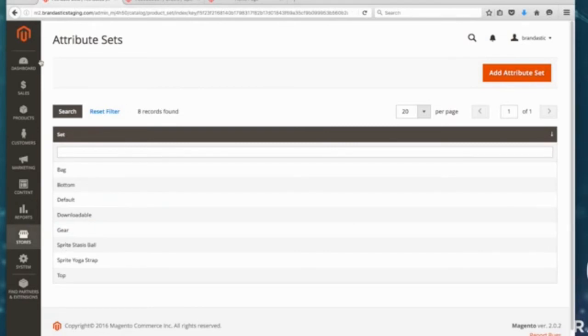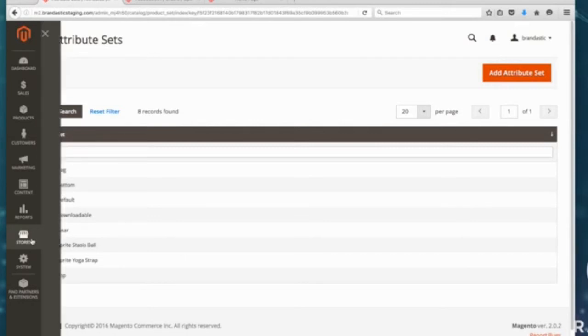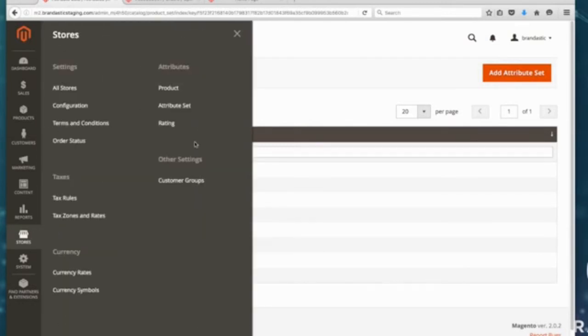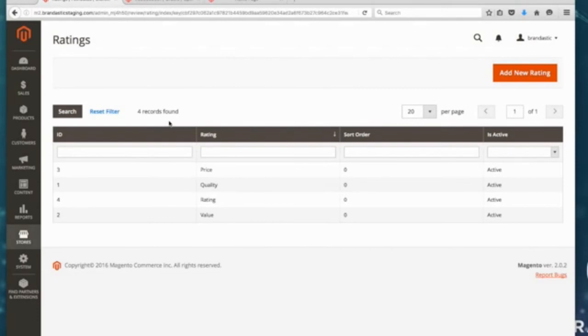When you create your new product, you would choose the appropriate attribute set, and then relevant descriptive fields will be available for you to choose the information that you wish to be seen on the product detail page for your customers. You have similar options with ratings, depending on how you wish people to rate your products.